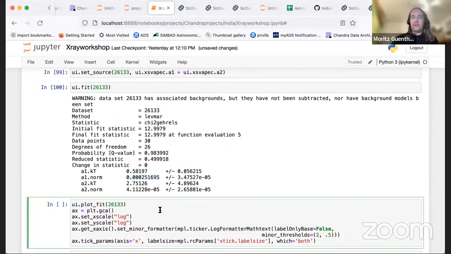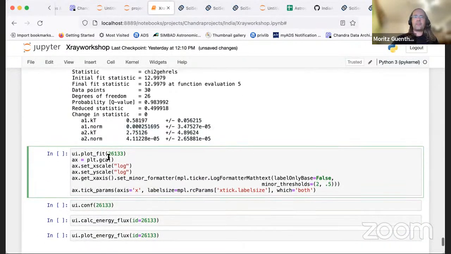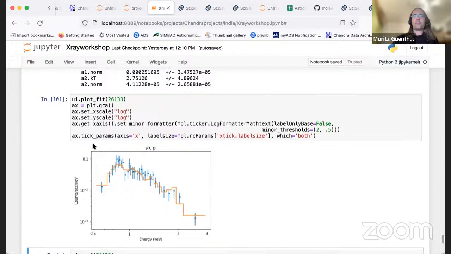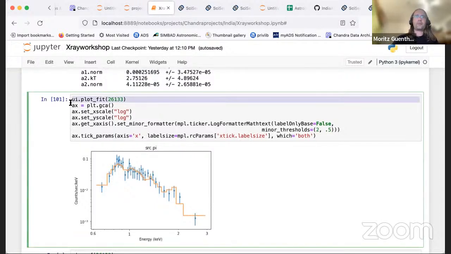Now, I want to see how well the fit worked. So I'm going to make another plot. I'm going to plot the data, and I'm going to plot the fit over it. And I'm going to do some extra tricky bits here. So first I do UI plot fit. That's the Sherpa command for giving me a fit.